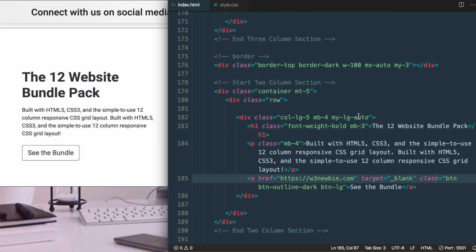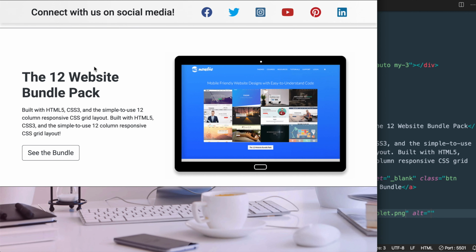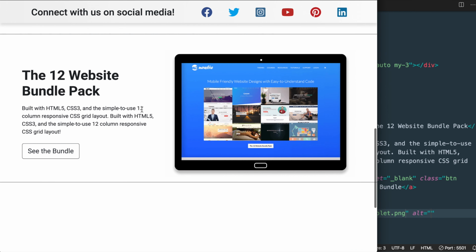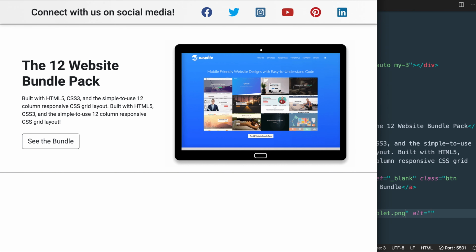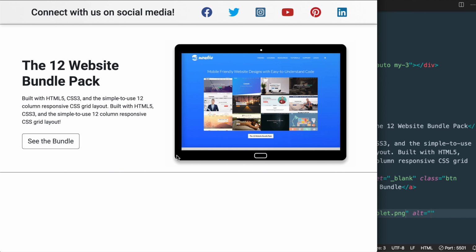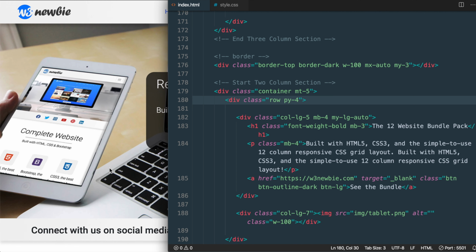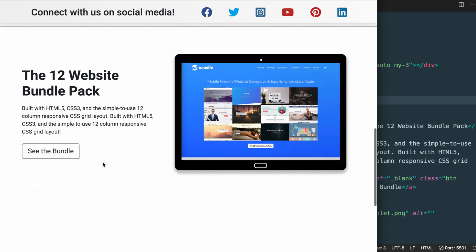So let's go back over and we're going to use up the remaining columns. So we'll have 7 remaining out of the 12 after 5 with col-lg-7. Then inside of that, we'll have our image and we'll give it the w-100 class, similar to the carousel. Then the image file name is img/tablet.png. Okay, so let's save it and take a look. So there we have our 2-column layout, but there's not enough space underneath it, in my opinion. So let's add a little bit more padding around the row of 1.5 rem top and bottom. So we'll use py-4. And now that's going to have sufficient spacing around the image and the text section.